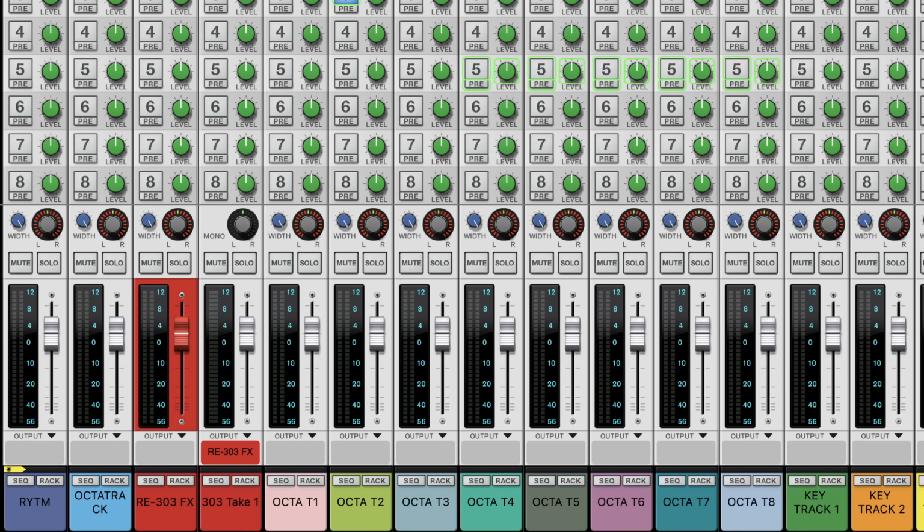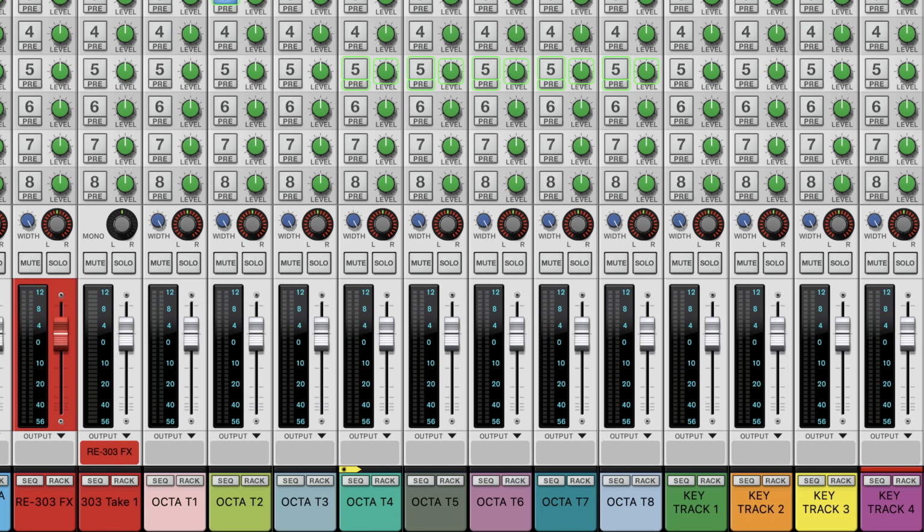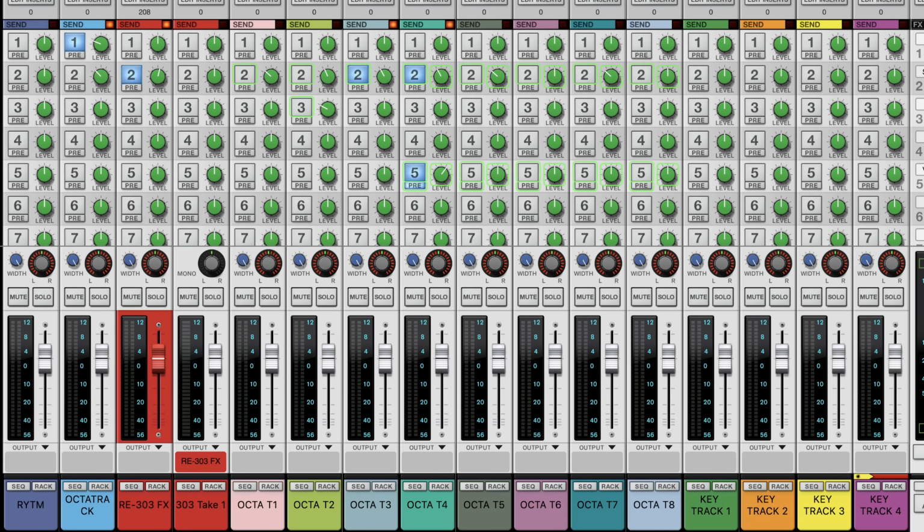Before we get into the combinators, let's go to the mixer. Here, I have the audio channels taking in live audio from the RYTM, the Octatrack, and the RE303. Then there's the audio coming from the 8 Octatrack combinators and the 4 KeyStep combinators. Also note that some Octatrack sends have automation on them. We'll get to that later.